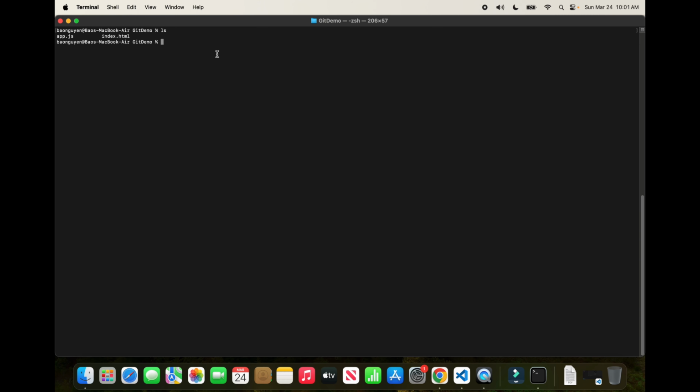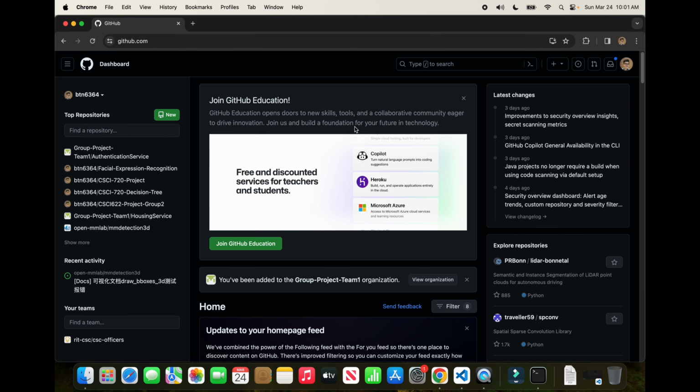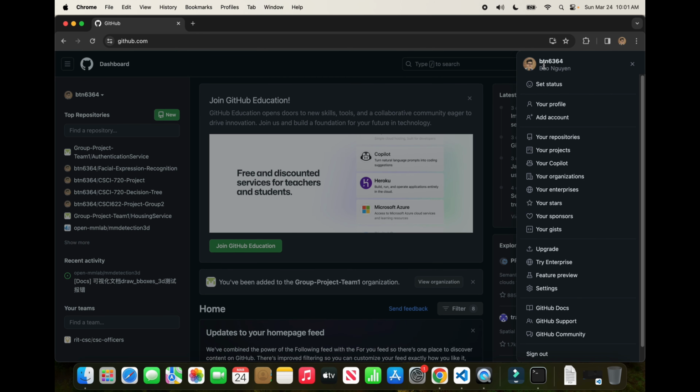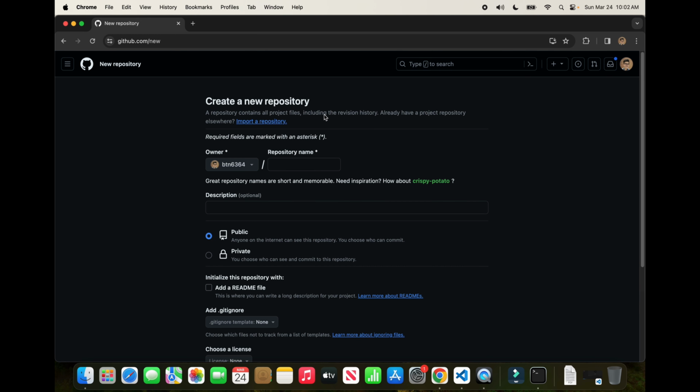So the next thing I want to talk about is how you can publish this change from your local machine to a remote repository. I will hop on to a website called GitHub. So this is the UI of the website. All right. You have to create an account first. I already did that, so I don't have to do that again. And in order to create a repository here, you have to click create new, then new repository.